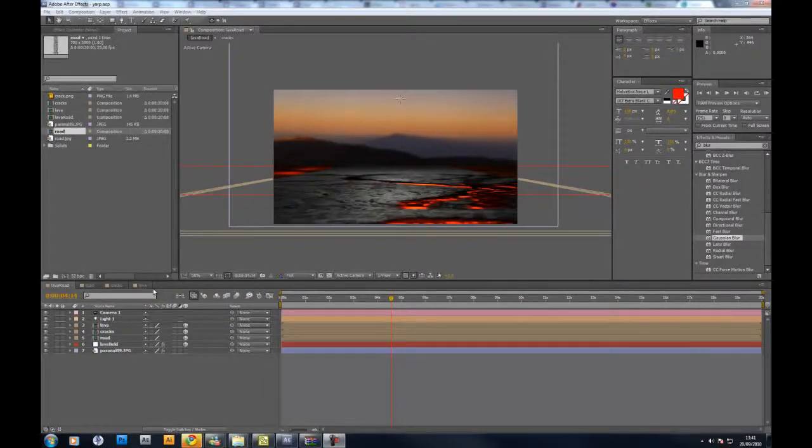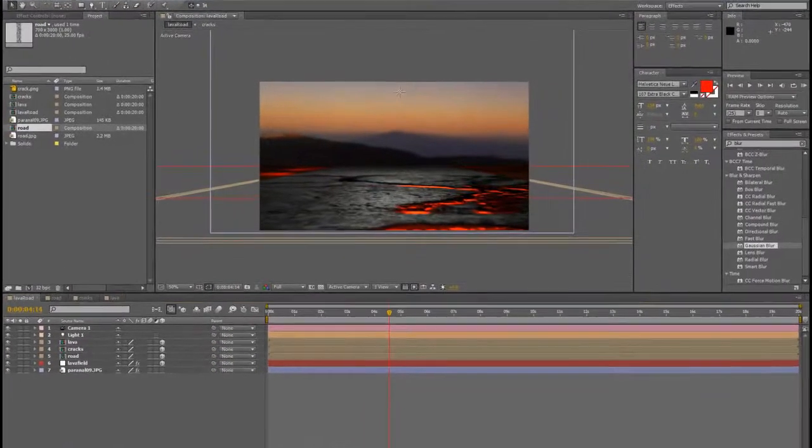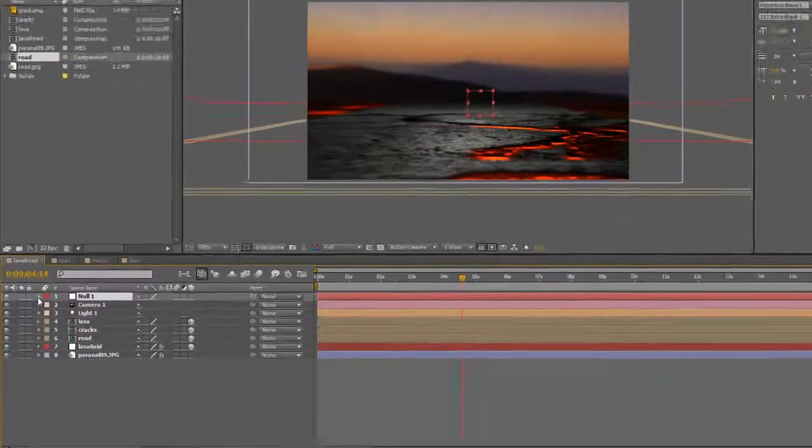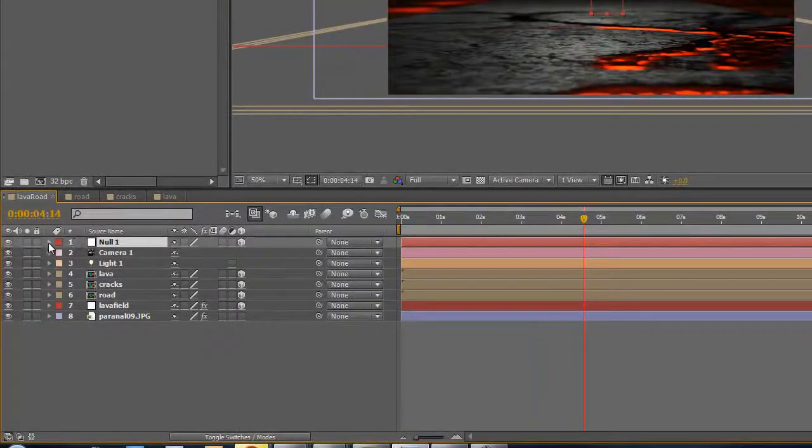What we need to do now is we need elements to come towards us. In this case it's going to be little spurts of fire and lava jumping out the road. So to do this we need some point of reference to tie them to, which is actually moving the same as the road itself. So we need to create a null object. Make it 3D.